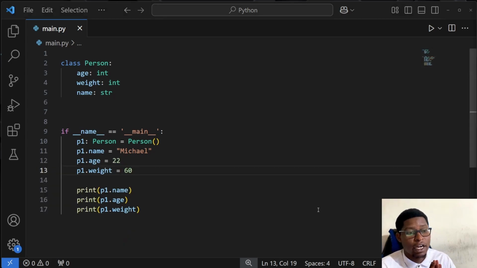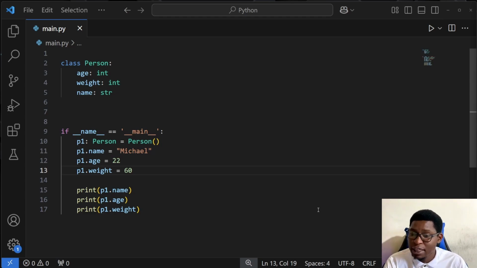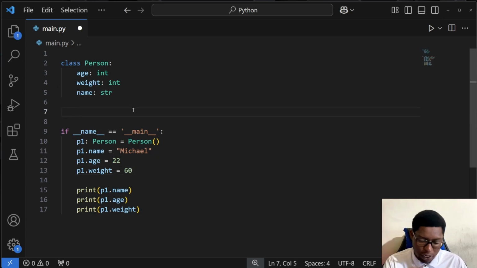So let's say in our class we want to increment our age. Let's say it's someone's birthday, so we want to increment our age. How can we do that? Instead of doing it manually by taking p1.age and adding 1, we can do it with a function. Okay, so let's try that. So define our function. Let's call it increment age.